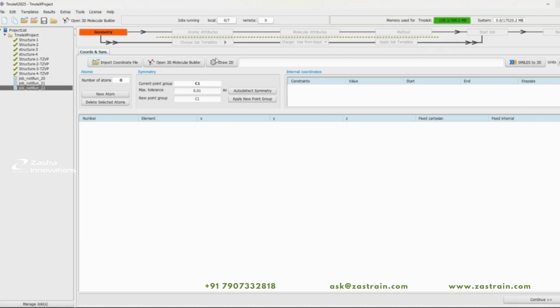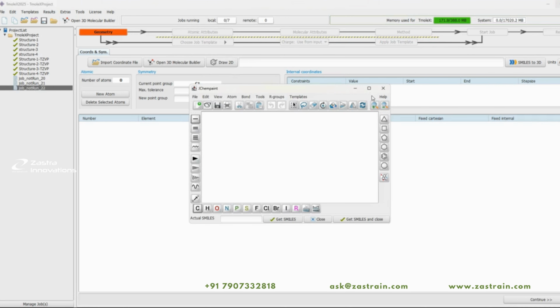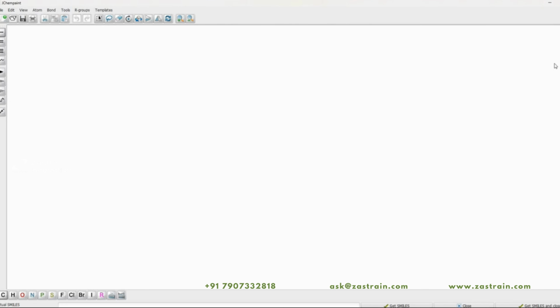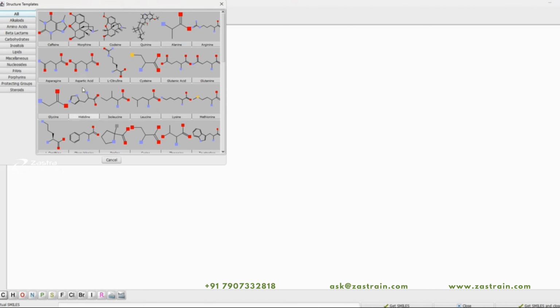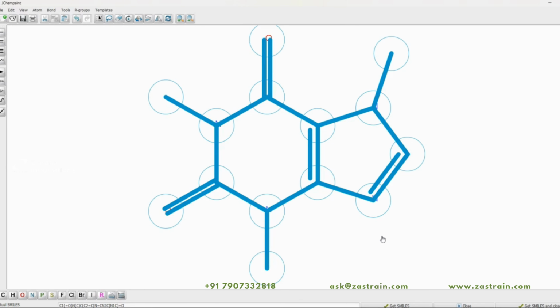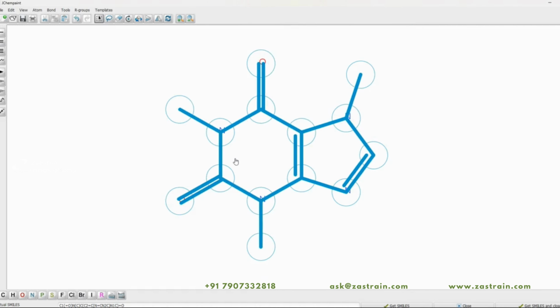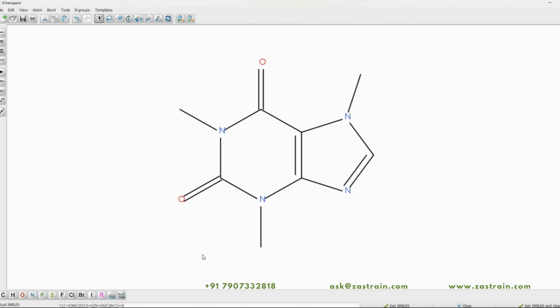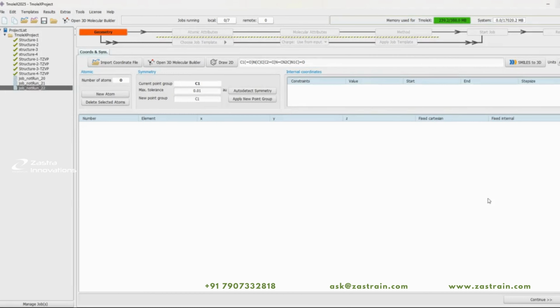Now we have one more option here, that is drawing in the 2D format. If I wanted to draw, I have certain nuclei present out here. Suppose there is a caffeine molecule, as you can see, the molecule automatically came on my screen. Now I have the actual SMILES, which is downside. So you can see that. You can get the SMILES, or you can get SMILES and close. So that SMILES will be visualized here.